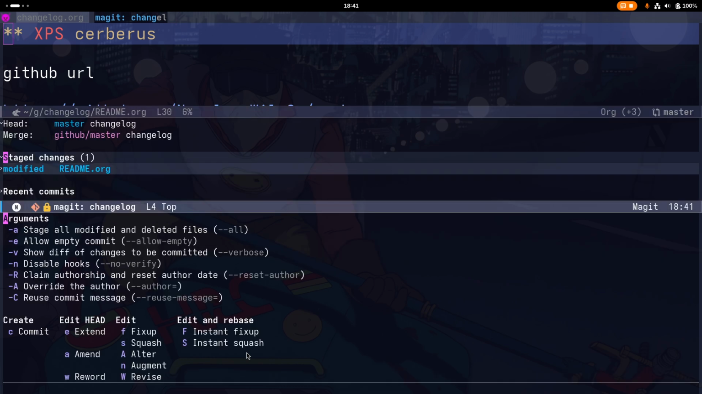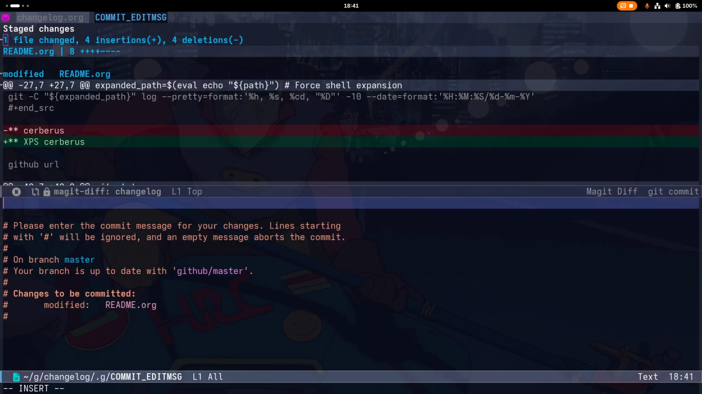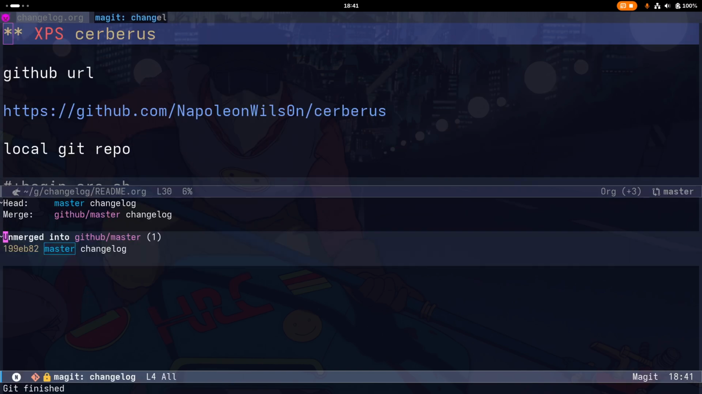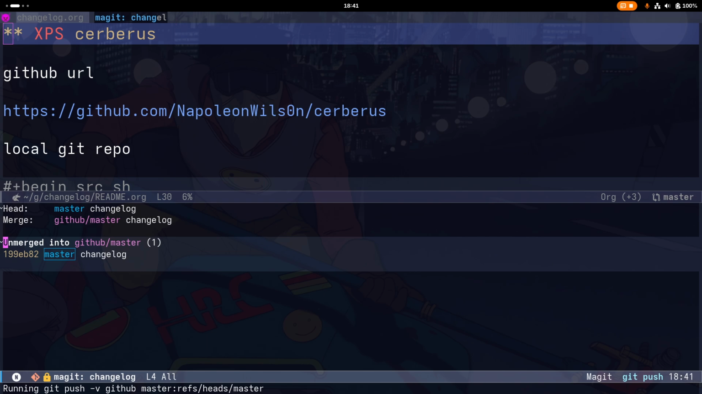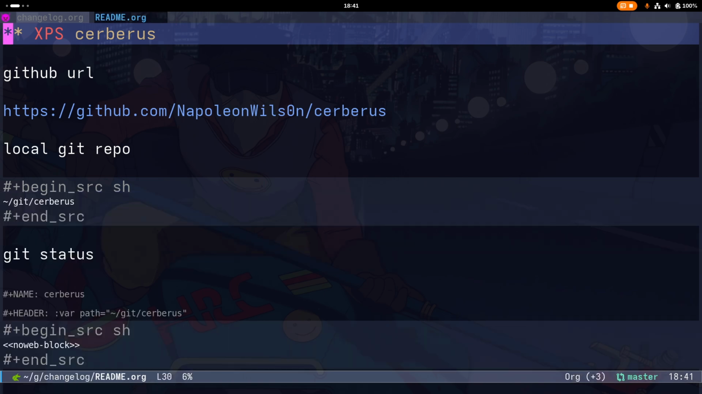S for stage, C, and C again, commit message, change log, Control-C, Control-C, P, and then you can see I press U. Right, that's pushed up the changes.